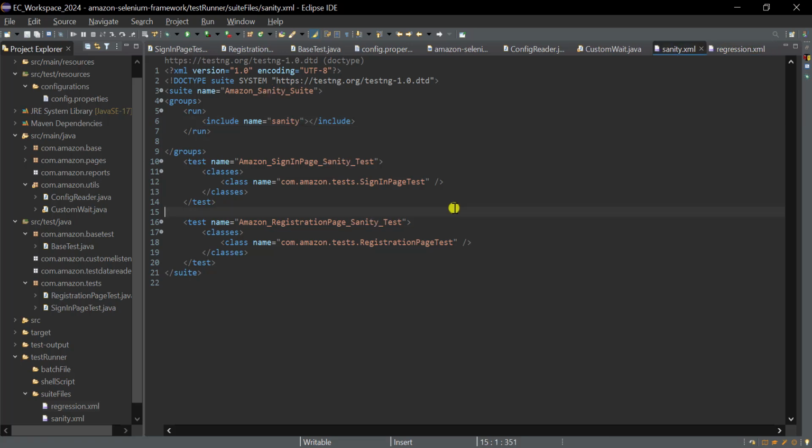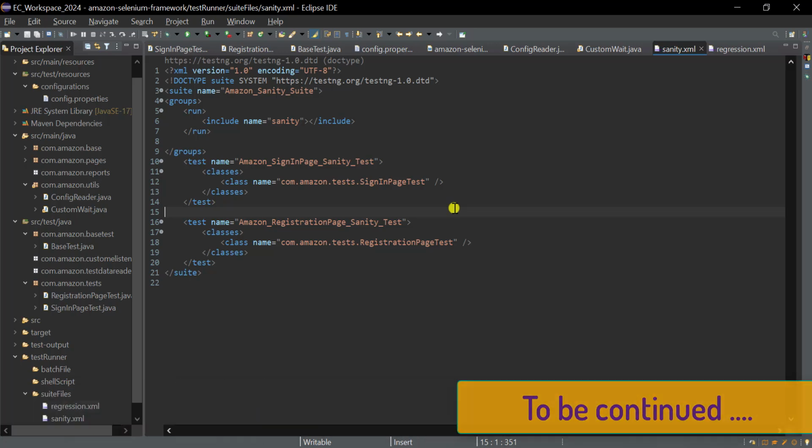When you are running on your local machine, you can directly run these XML files or you can run with the help of a Maven command also. When we are running from the Jenkins job, we will create a Jenkins parameter for the suite files. From that dropdown, we will select whether I want to run the sanity or the regression.